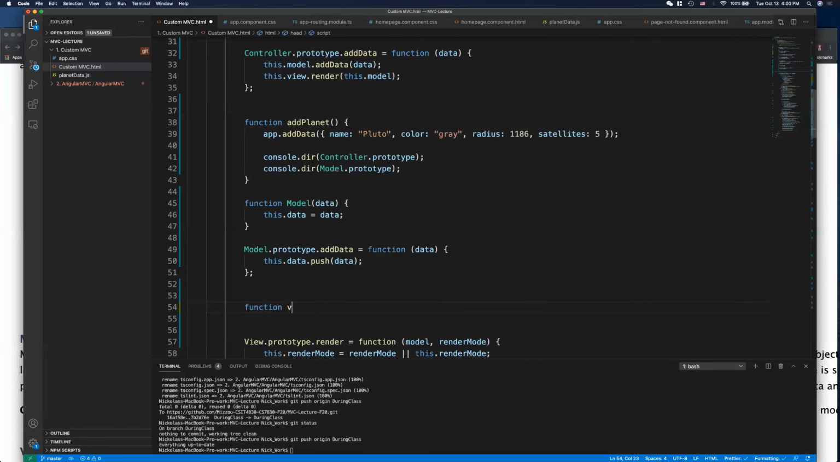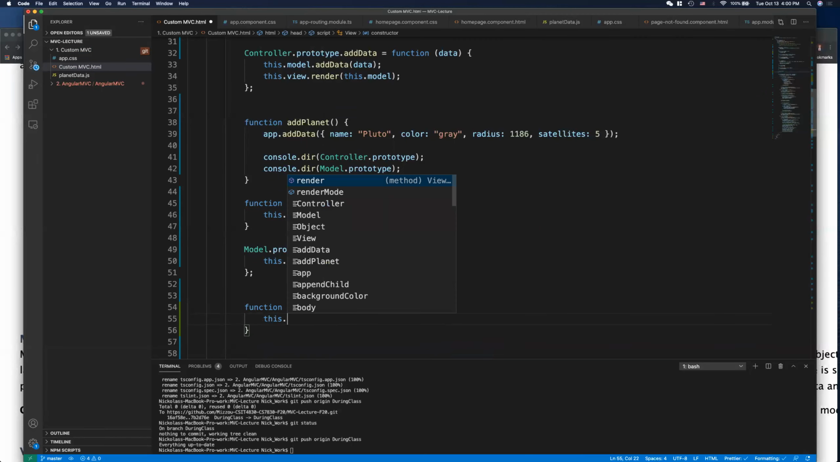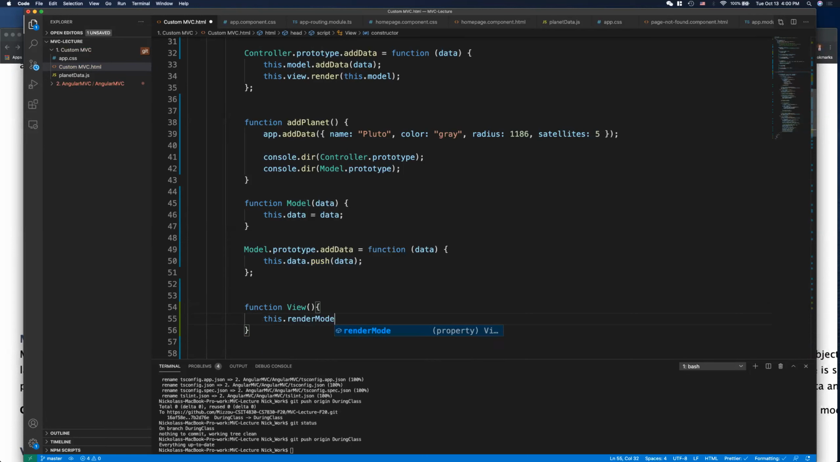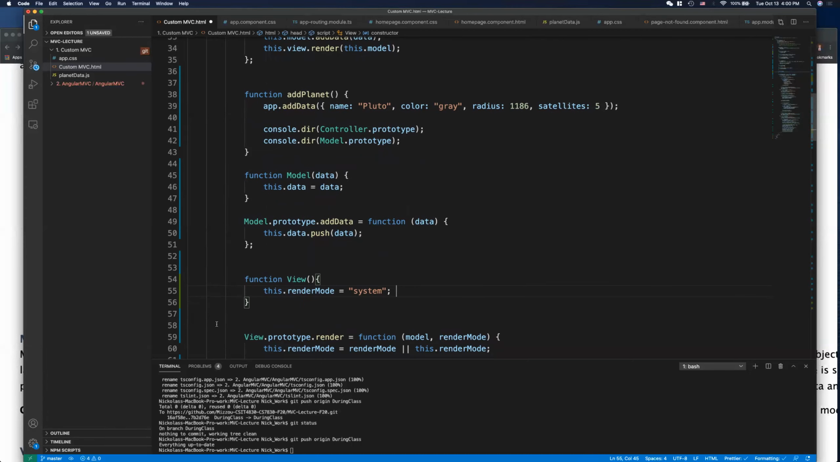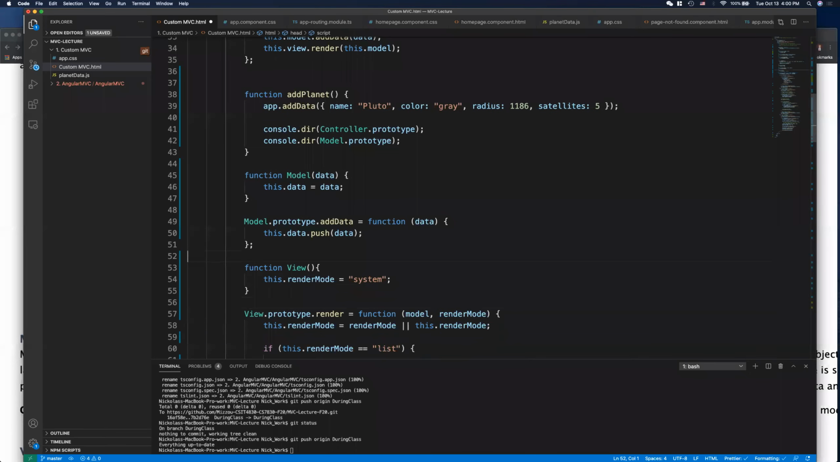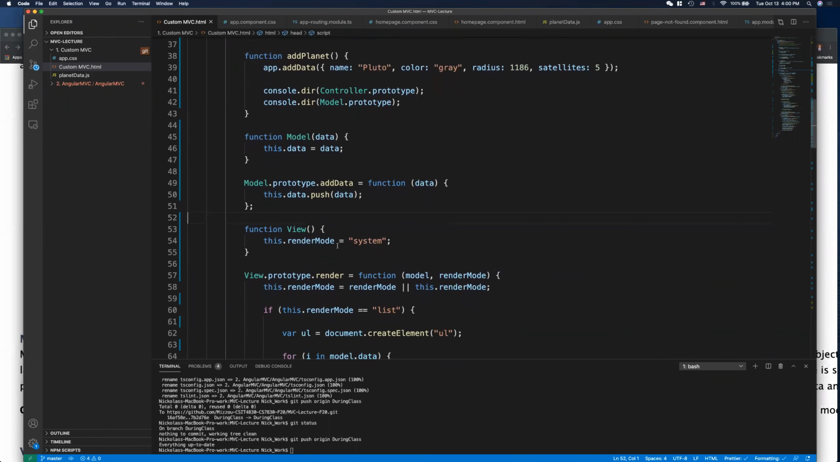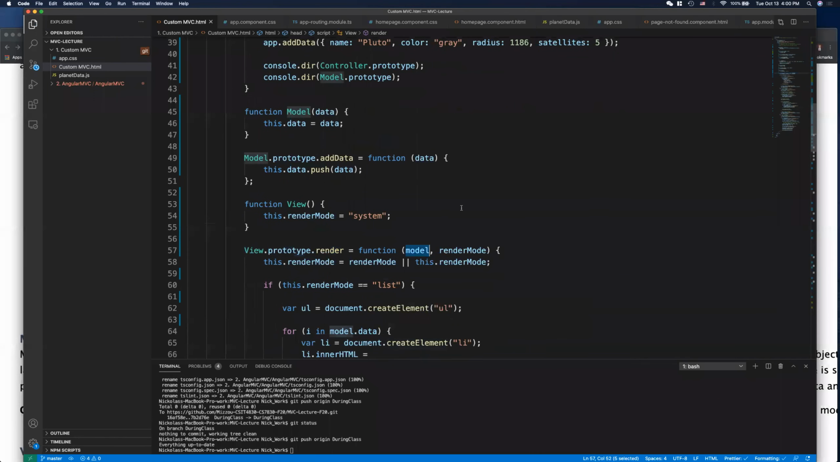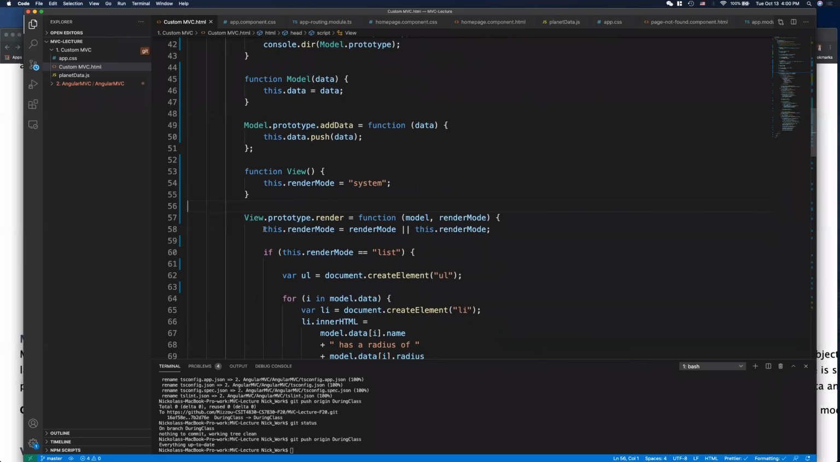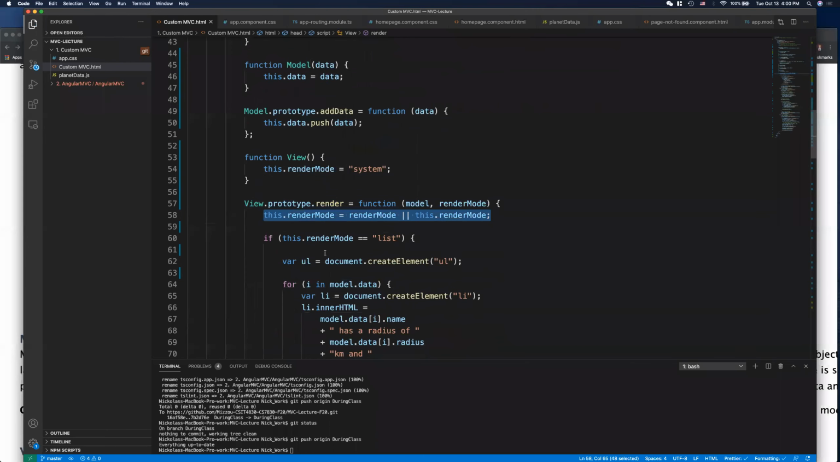Okay, I'm also going to create my view. View does not have anything passed to it, but I am going to set the render mode. The render mode is going to be equal to system. We're going to look at this here in a second, and you'll really see it function. You'll really see it operate in the Angular app because we can change it dynamically much easier. You'll see the view basically has one function called render. It takes in the data and the render mode. Okay, so you'll see the render mode. If it's set, good. Otherwise, we'll have a default value.